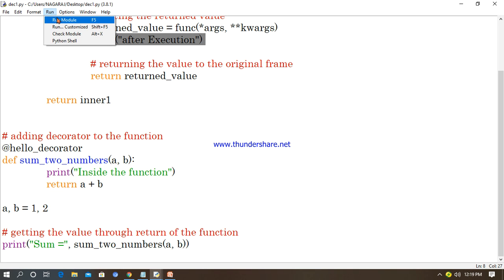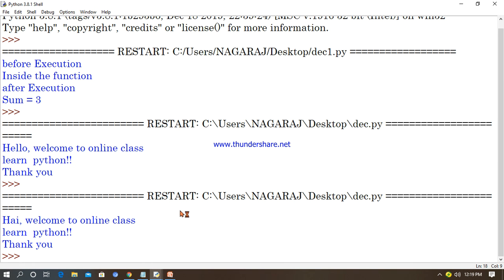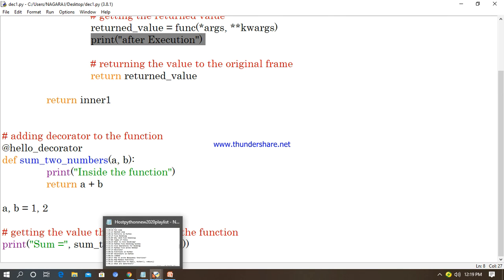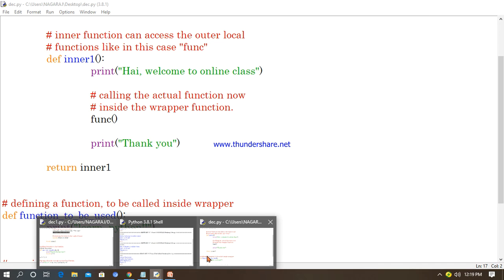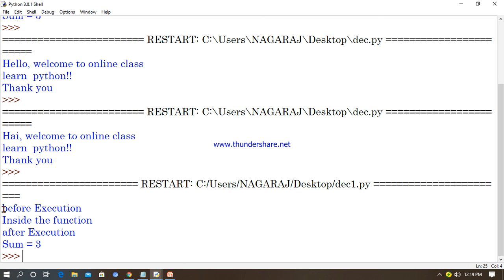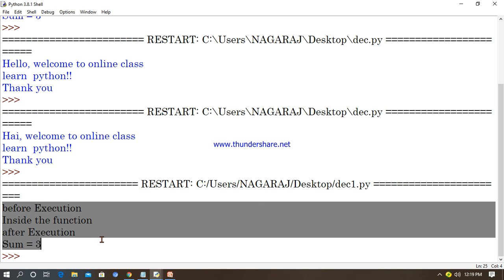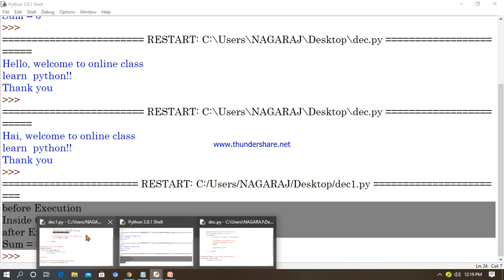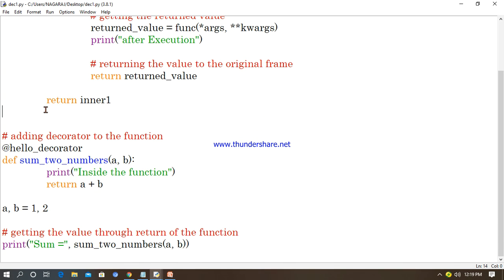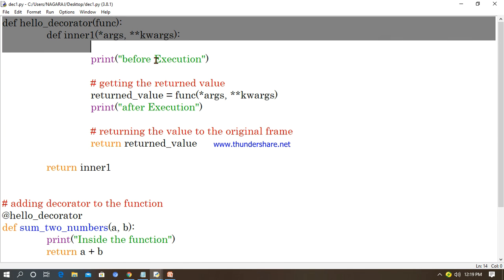So let's run the program, run the script here. Simple and easy. If there is no traceback error, we will get the answer. If you are clear with functions, then only you can easily catch this decorator concept. Yeah, successfully executed. So it prints before execution, inside the execution. Sorry, there is a small mistake. This concept is not like before; we are using only a function decorator.